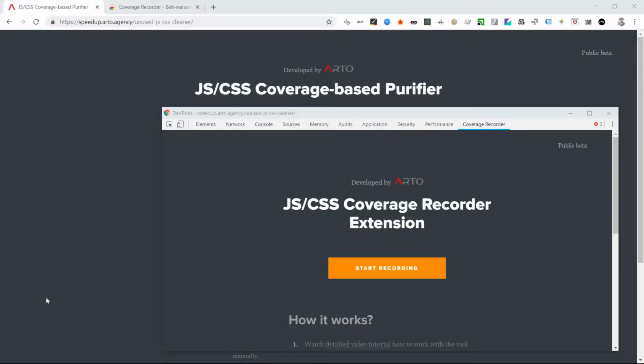I am from Arto web agency based in Kiev, Ukraine, and I'd like to show you our tools which can help you to clean up external style sheets and scripts from pieces of unused code. So everything consists of two parts.